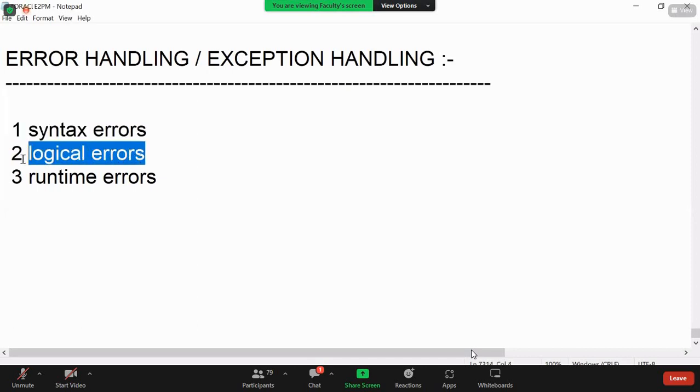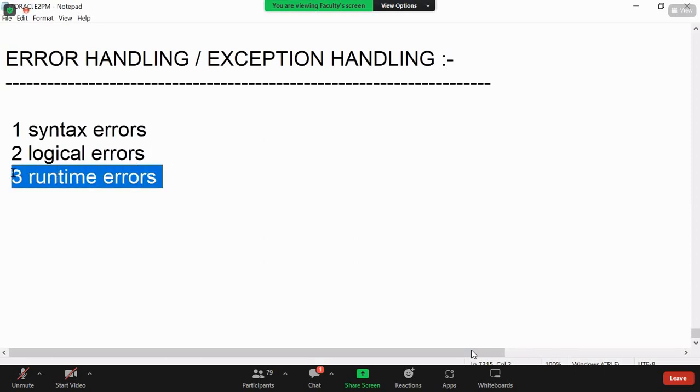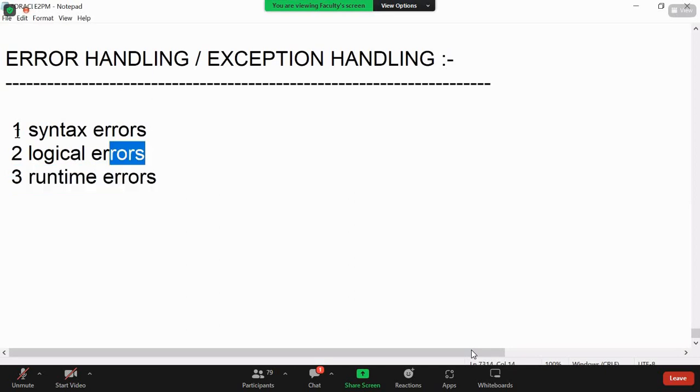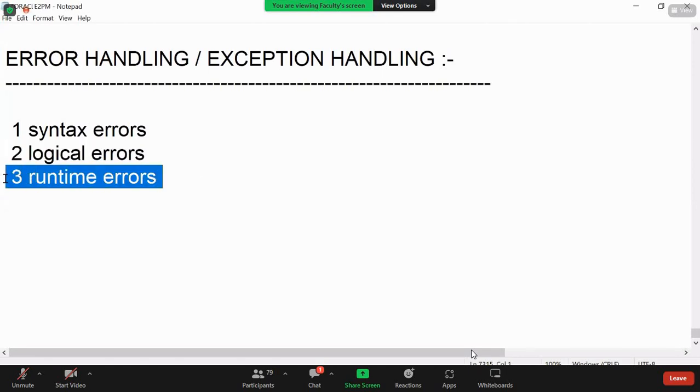Logical errors cannot be handled. If you get any logical error, go to the program and change the logic. If you wrote a minus b, change it to a plus b. So these two errors cannot be handled. Which errors can be handled? Only runtime errors can be handled. Understood? Syntax errors cannot be handled, logical errors cannot be handled. Only runtime errors can be handled.